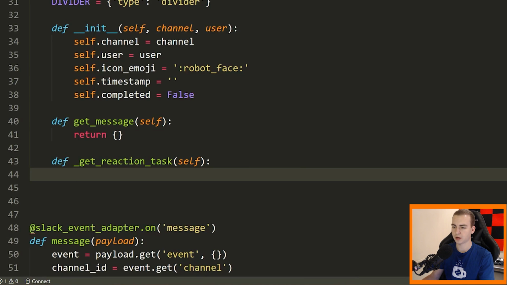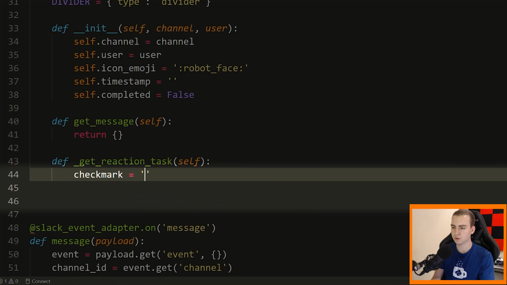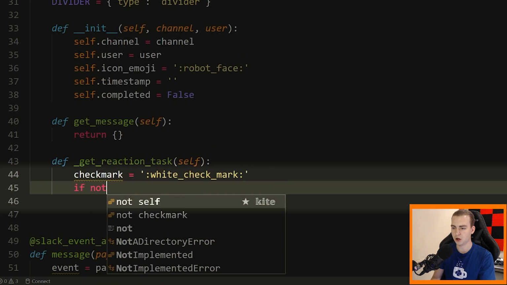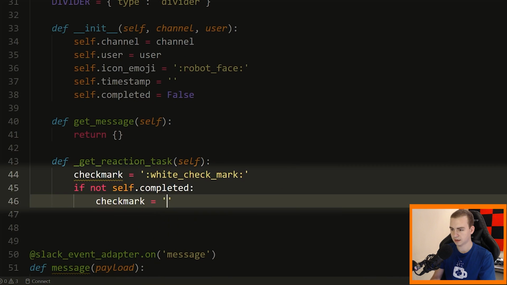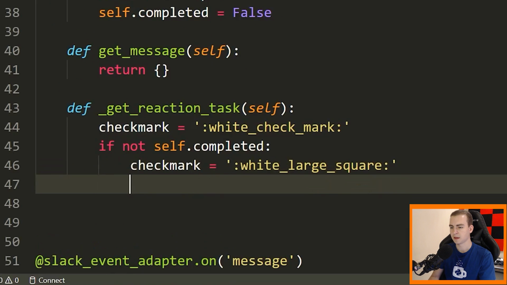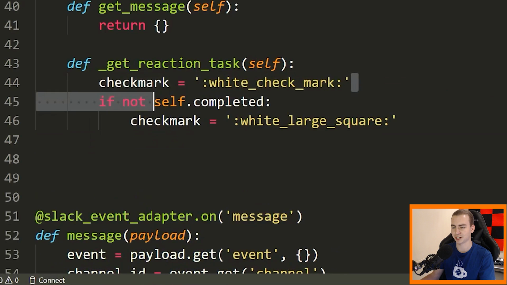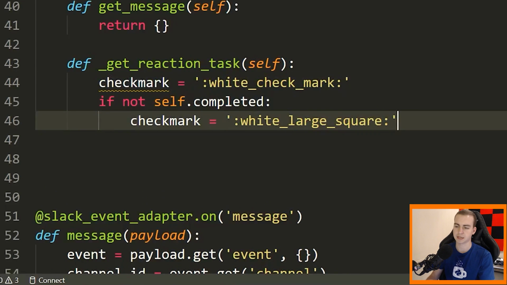So inside of here, we're going to say check mark equals. Now this is going to be an emoji. The default emoji is going to be white underscore check underscore mark. So that's what we'll do. And then we'll say if not self.completed, we'll say check mark equals, and then again inside of colons, in this case, we're going to say white underscore large underscore square. So this is just going to be a little box, and then the check mark will be replacing that box if this task is complete.